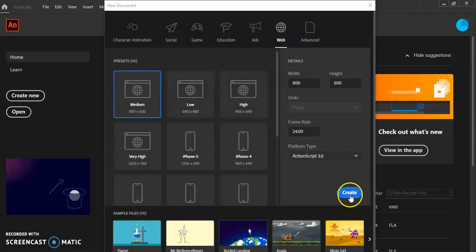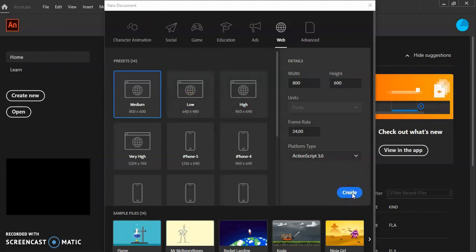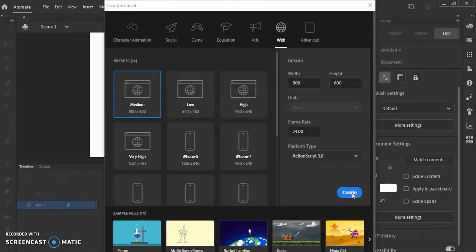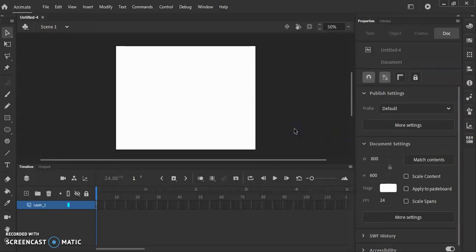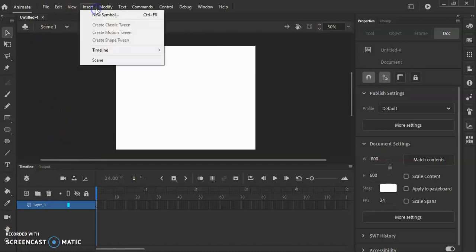Okay, I will use the same medium, 800 by 600. Now this is my stage. I resized it. So now we have created a new file. You can do one thing: insert new symbol, or you can use F8.